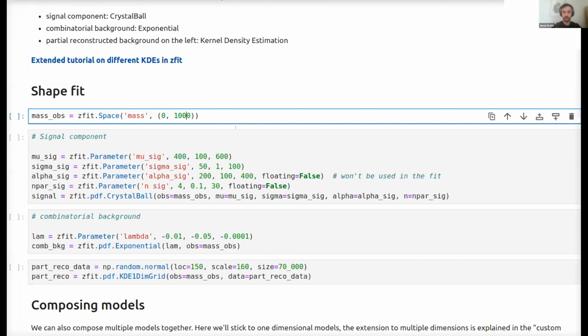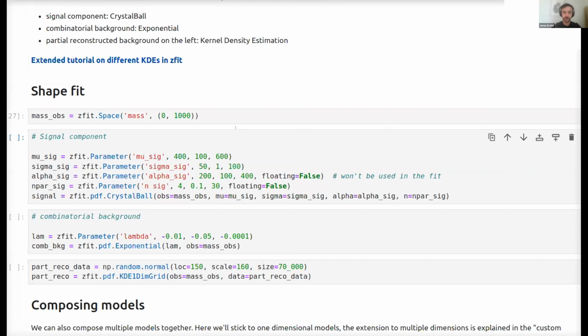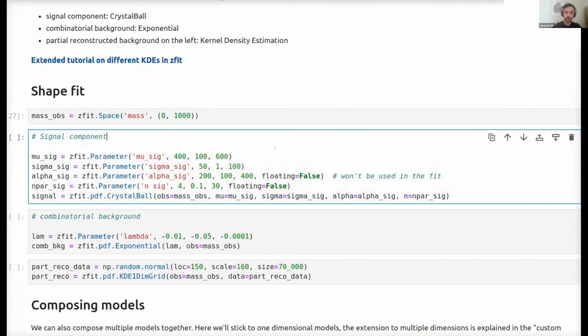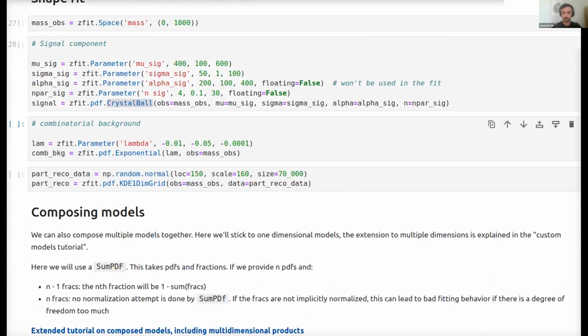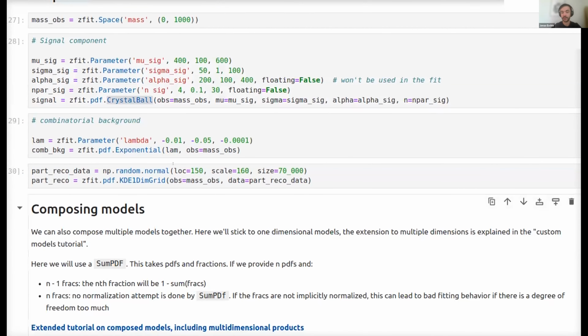So if you want to do this fit, we create again a different observable. We call that mass now, and we create now a crystal ball function, mu, sigma, and all as before. We create the combinatorial background, and we create our KDE 1 dimensional. Great, that's just an improved version that also works for large-scale data.